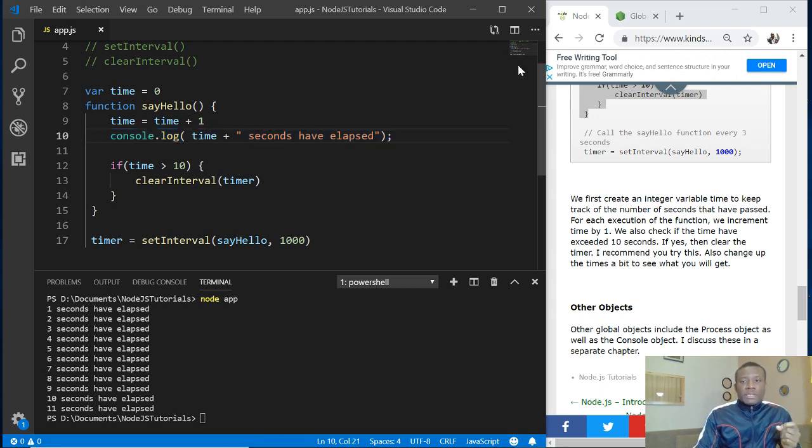I'd like to recommend you take some time to run this code and change things up. For instance, you can change this time to something else, maybe 5, to see how it works. Change this timer to something else, maybe 3000 or so. Play around with it so that you get used to it.